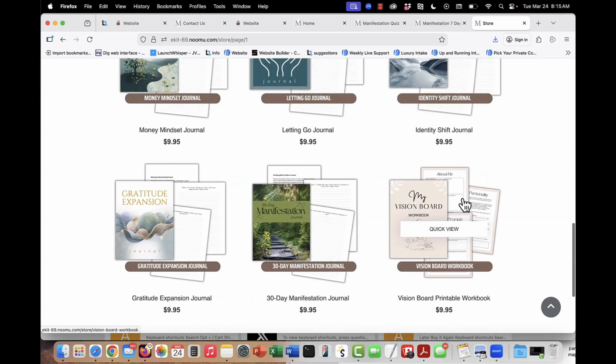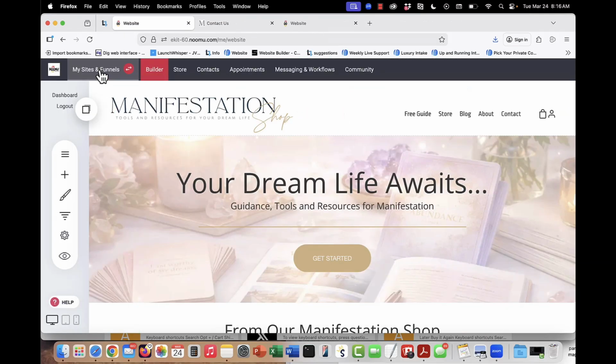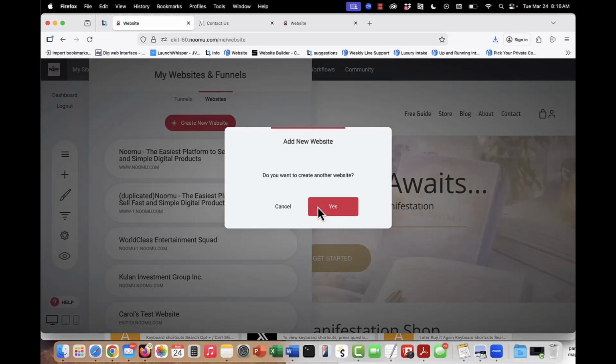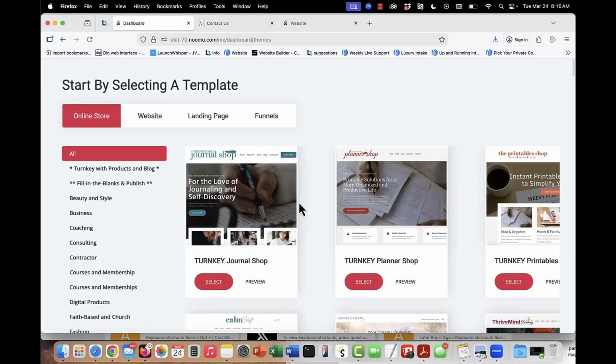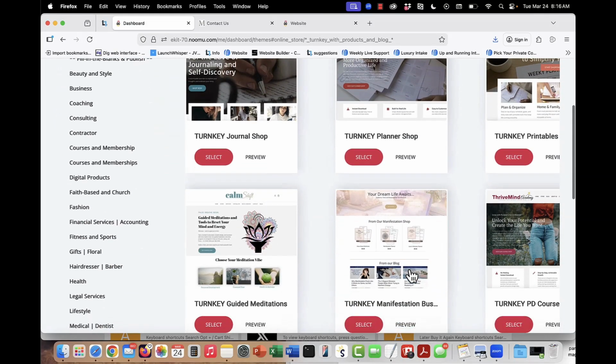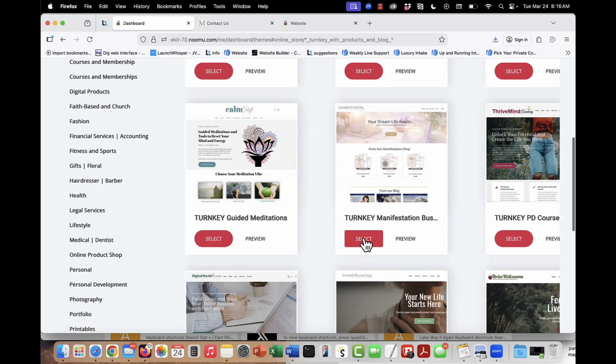So, what I'm going to do now is walk you through how to set this up. To find the basic site when you're ready, you would go to My Sites and Funnels and you go under websites and you'd create a new website. And you will find it in the turnkey with products and blog. And here it is. And you select it, and then it will be in your account and ready to go. So I'm going to go to the one we already have ready.